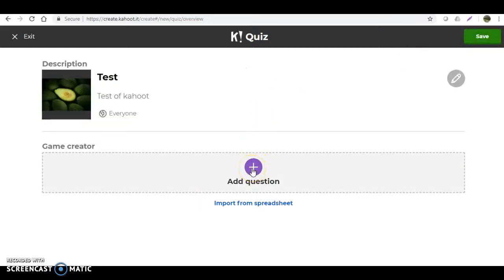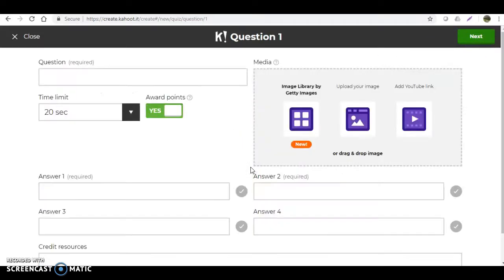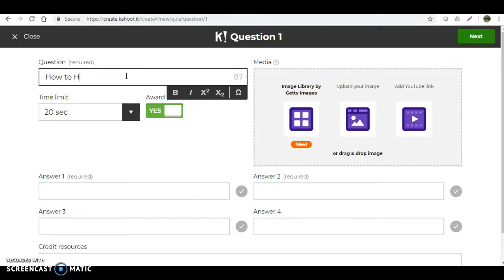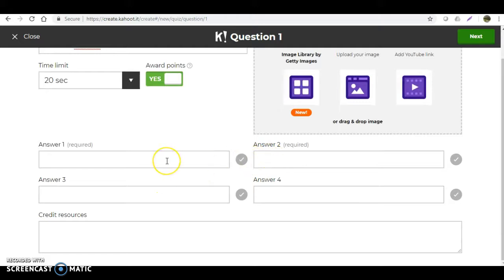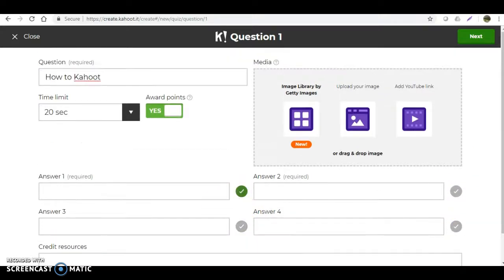Now we go to the part where we add questions. Here you would have the question about what you are assessing. So in this case, how to Kahoot. Okay. And then I would select my different answers. I would pick one of them to be correct by clicking on this button, and or you can pick more than one to be correct and go from there.